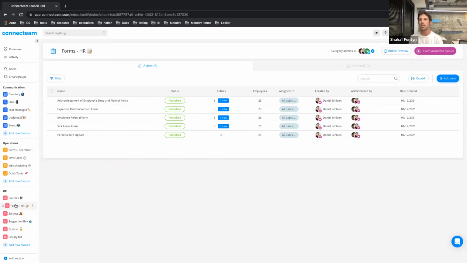You can customize this however you want. You can have different HR forms like a sick leave, employee referral, or expense reimbursement form. So if they had to buy something on the road and need to be reimbursed for it, no problem. The expense reimbursement form will allow them to upload a picture of the receipt and get confirmation from you. You'll be notified about it in real time, and you'll be able to approve it in real time as well.